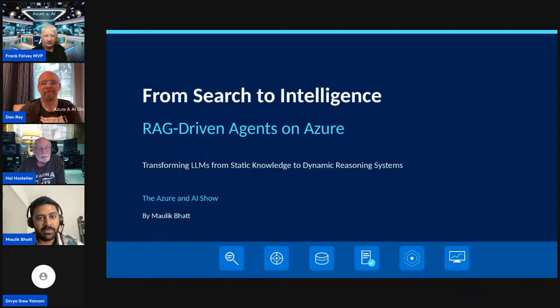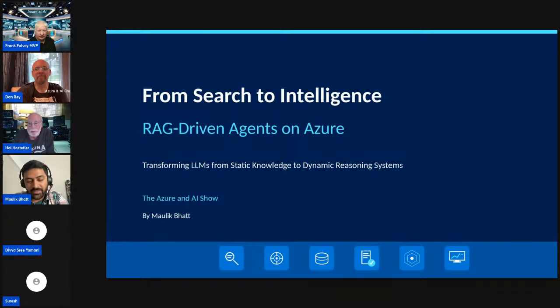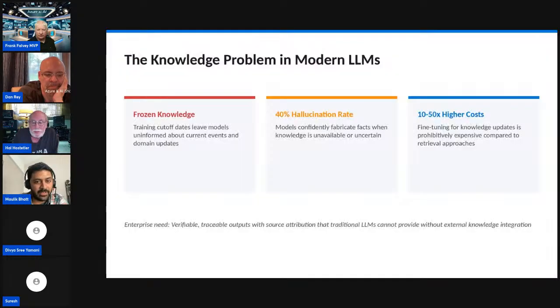Hey everyone, my name is Malik Bhatt. I'm a senior software engineer and cloud and AI services enthusiast. Today I'm going to talk about RAG-driven agents on Azure, and how search has evolved into intelligence. Basically, we are going to talk about how static knowledge helps the LLM do better reasoning.